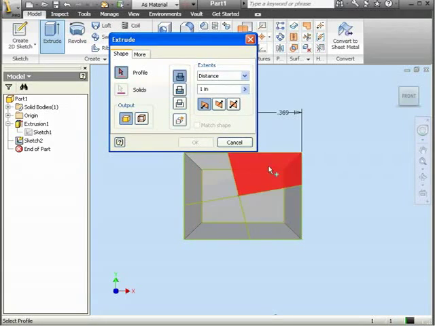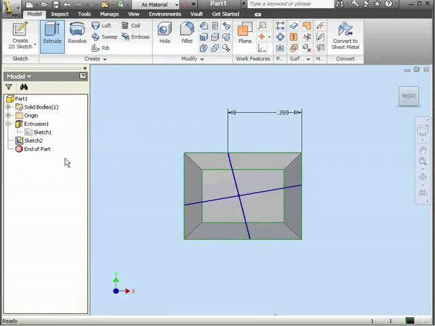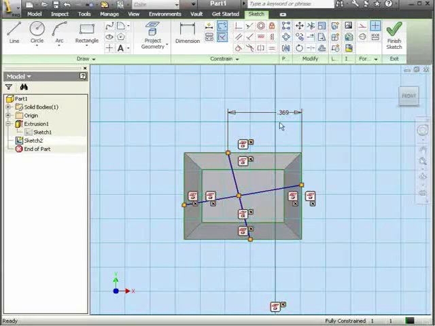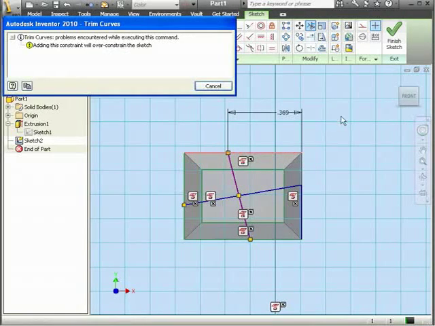Now I'm able to select the profile in this corner. Let's cancel out of the tool and go back to our sketch. If I try to trim the projected line, I can't do it. In order to do so, let's right-click and done. I need to delete the projected geometry constraint. Activate the Trim tool. Now when I try to trim this line, I get an error message.